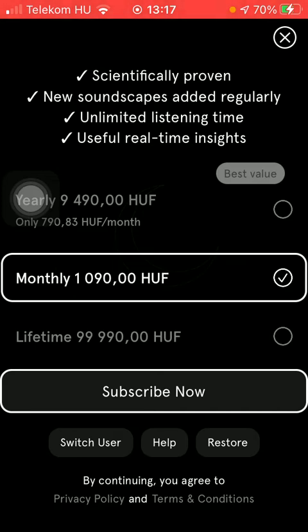So then you will be able to unlock a vast variety of features on the application and to select from a bunch of sessions that are only available to premium users. So that's pretty much it for this video.